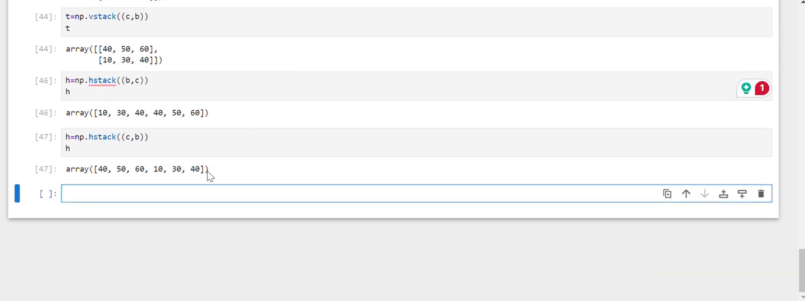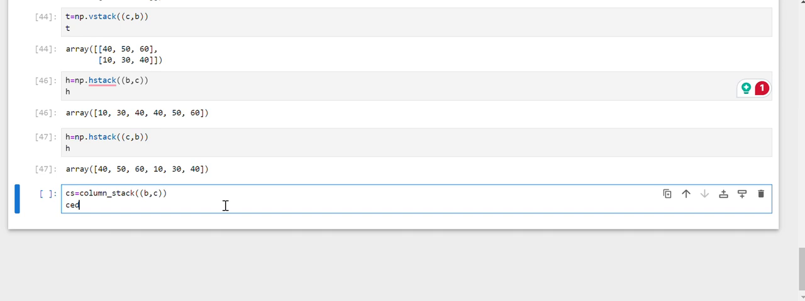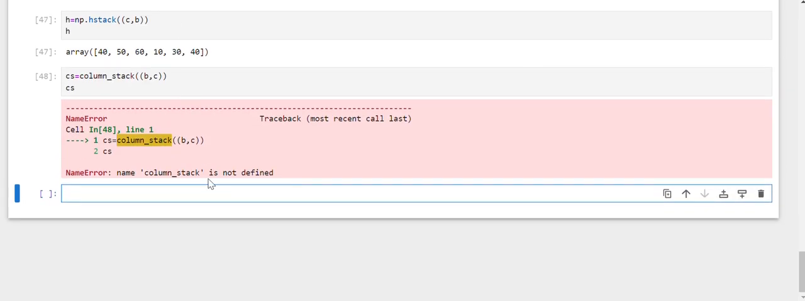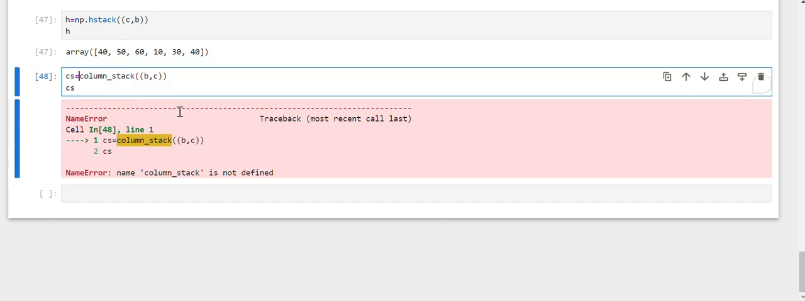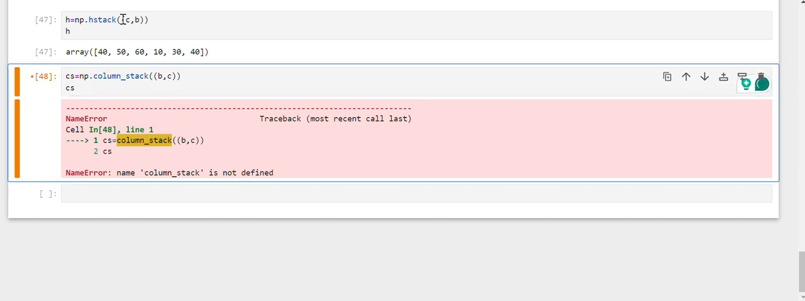And then there is also another scenario. Is there another inbuilt function in numpy? Yes, there is column stack. Let's see the column stack. cs is equal to column underscore stack of b comma c, close the brackets, and here also close the brackets. Okay, close two times the open brackets and two times the close brackets, and then cs. Let's execute this one. Let's run this one. Yeah, this should be np.column_stack.